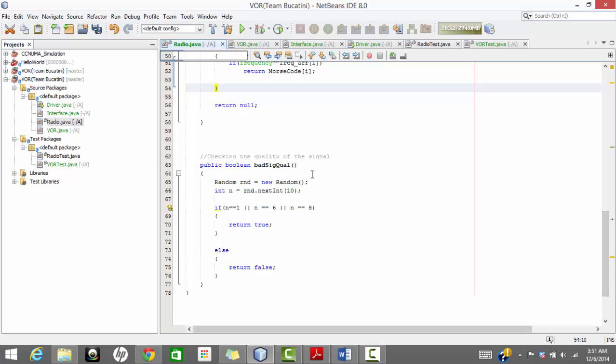The third function is signal quality function. So we are randomly generating the radial plus the signal quality. Signal quality is being generated on the basis of 1, 6 and 8 values. So whenever the value is 1 or 6 or 8, the signal quality will be good or bad accordingly. So for the signal quality, we have made sure that the signal quality is bad when the plane is over the VOR station and when it is on 90-degree angle to the VOR station.